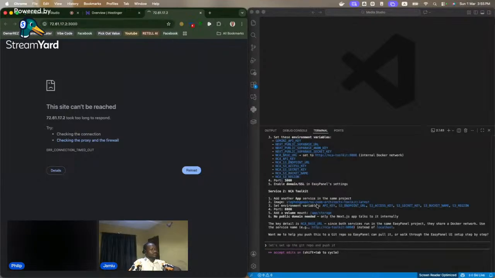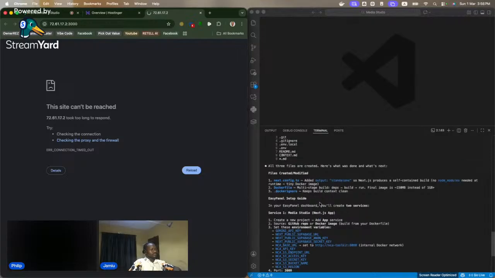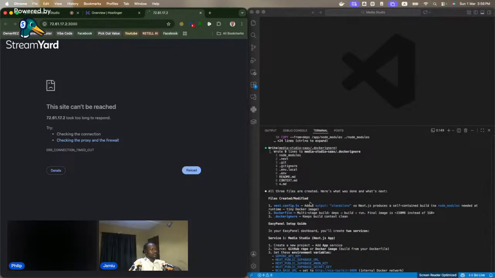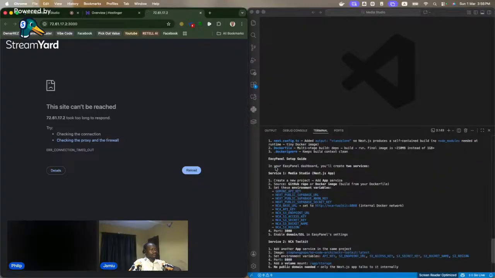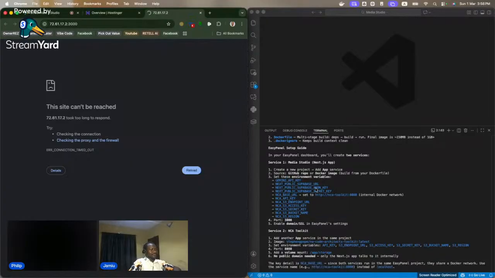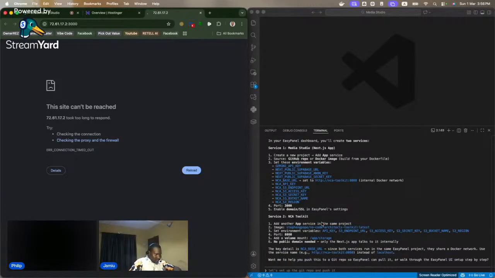Then I just log into this system. If you want to set up any API, you can tell me. I can remove your screen from this thing so you can put in your API.